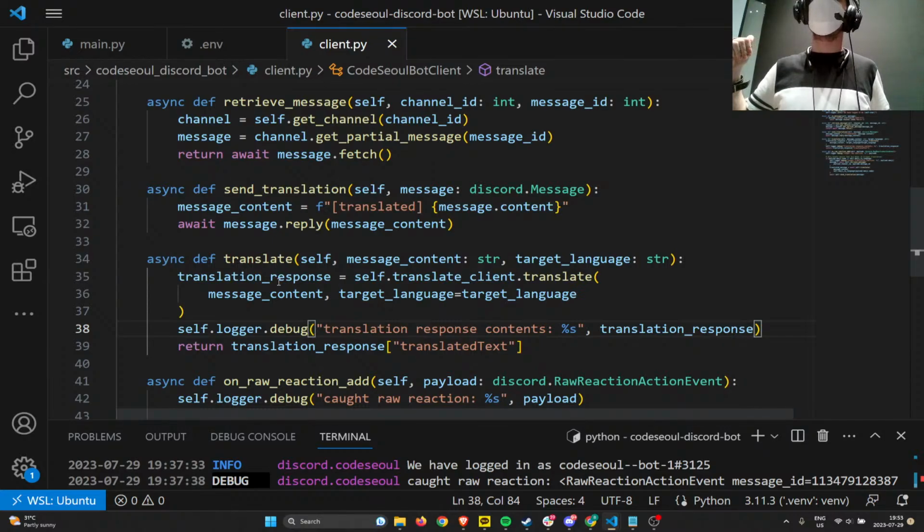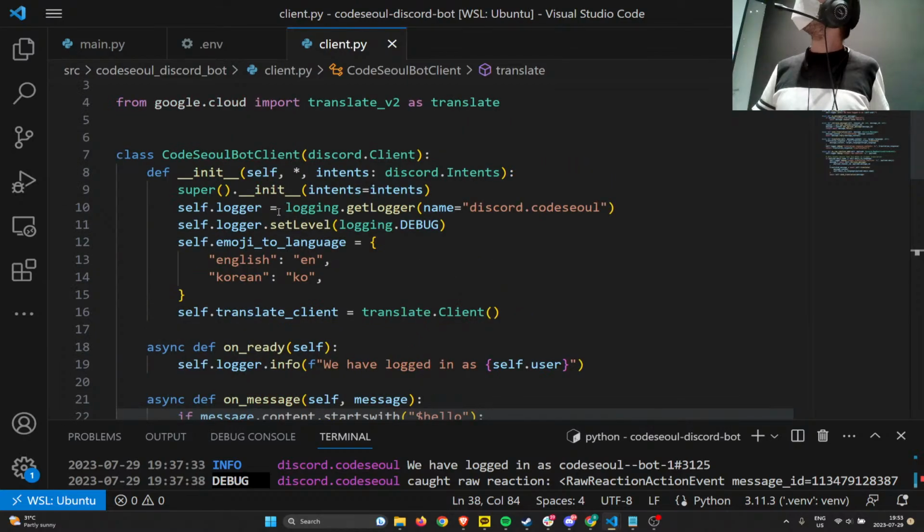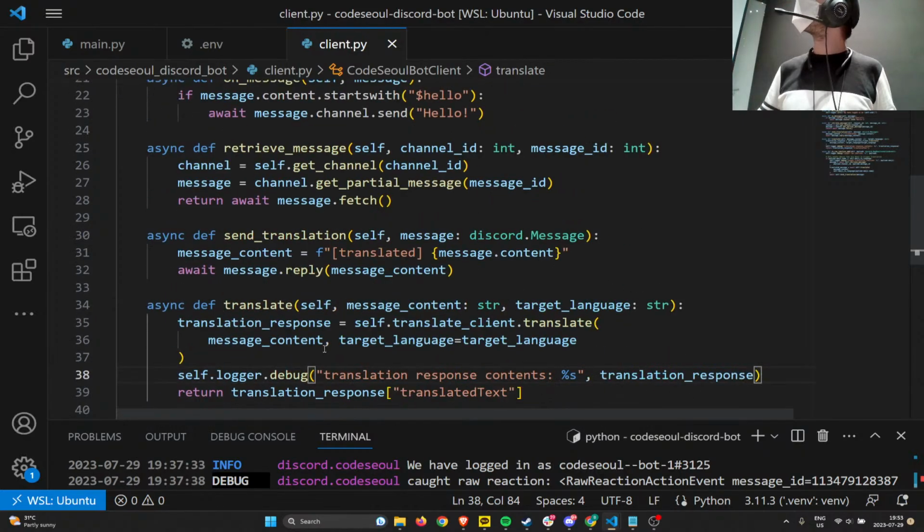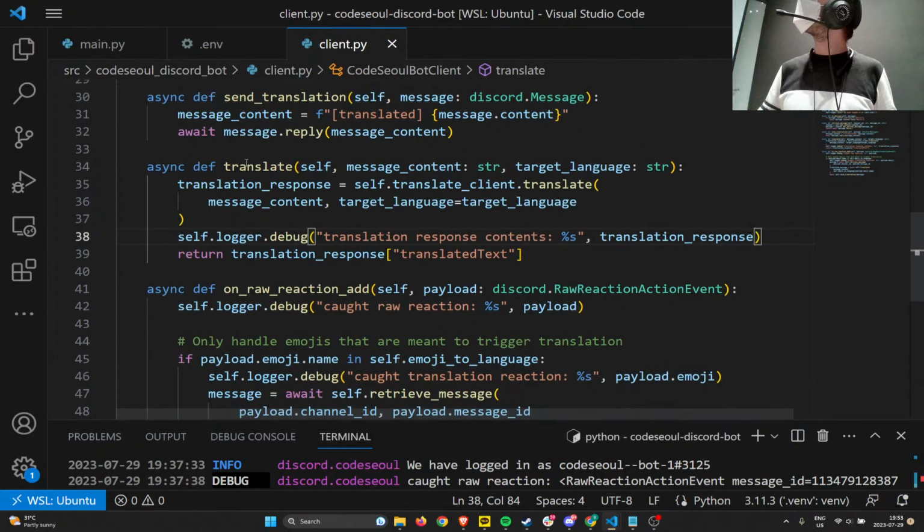Is everyone caught up with this? The constructor? We're just adding the translate client. Got to work on your typing, man. Chicken pecking is a bit slow. Good. All right, back to the translate method.